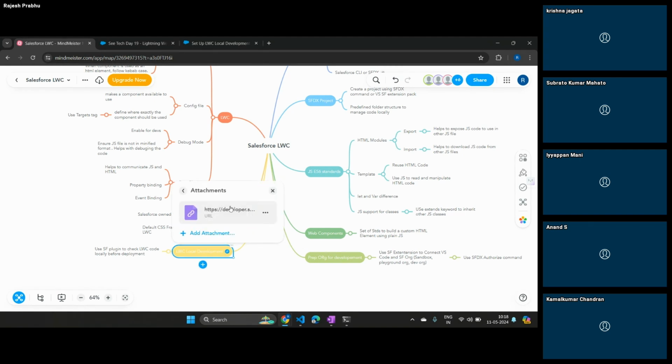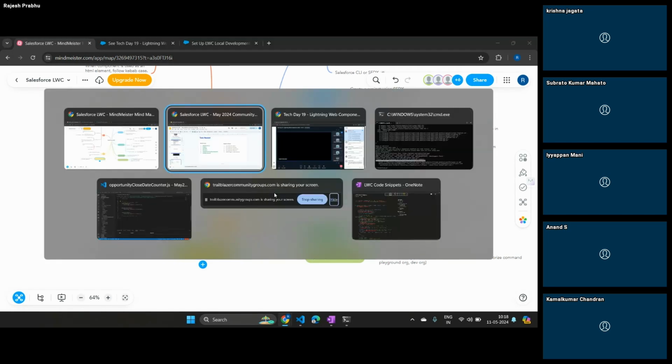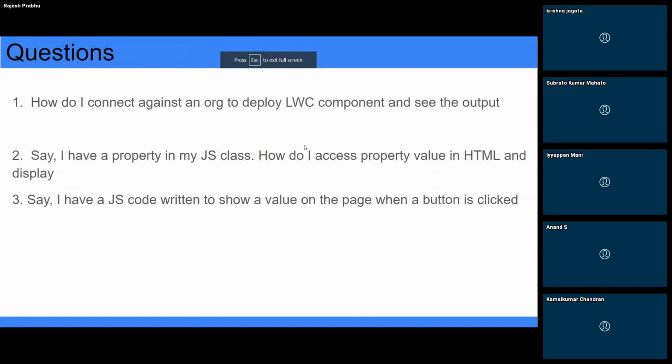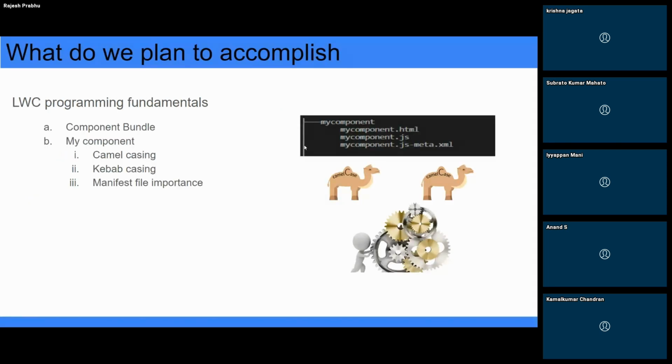Other than that, things that you should remember are the conventions, the naming convention. You have to follow camel case when it comes to Lightning Web Component. When you create a component, your first letter will always start with lowercase. That is important, and for every new word you start with an uppercase.